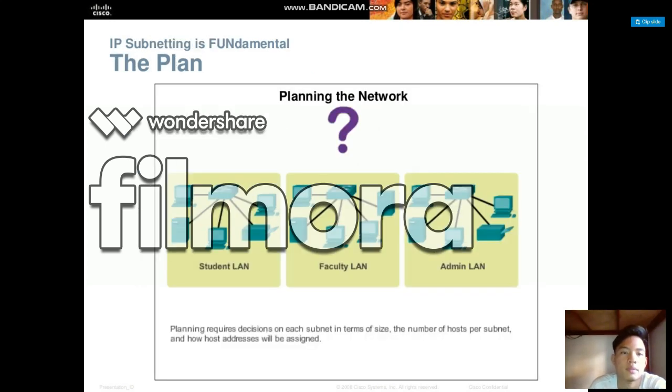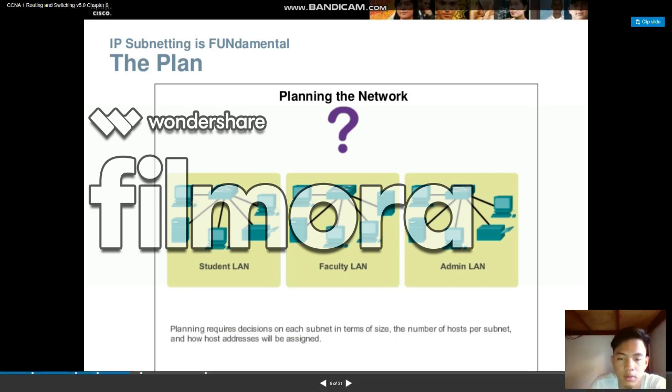So the plan. IP subnetting is fundamental. Planning the network. Planning requires decision on each subnet in terms of size, the number of hosts per subnet, and how host addresses will be assigned. So as you can see, we have illustration here, namely student LAN, faculty LAN, and the admin LAN.